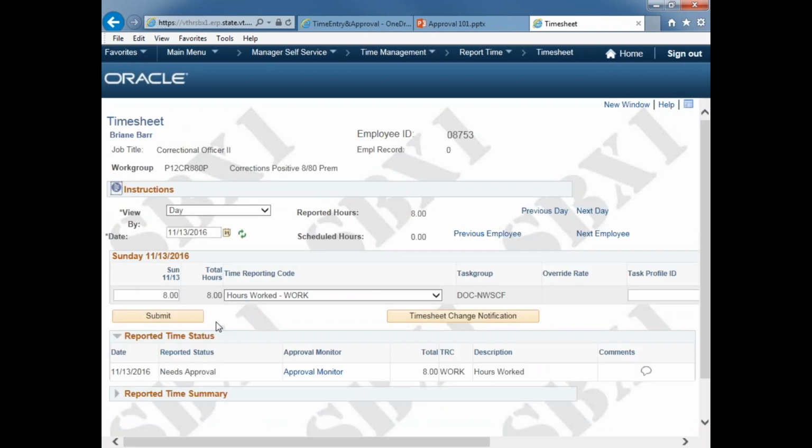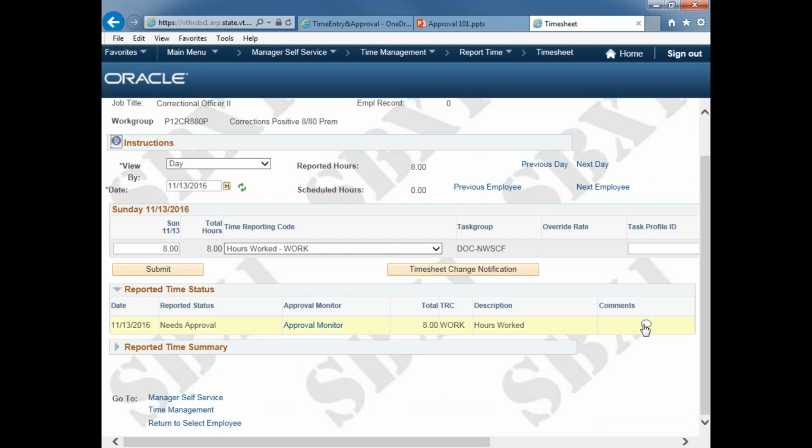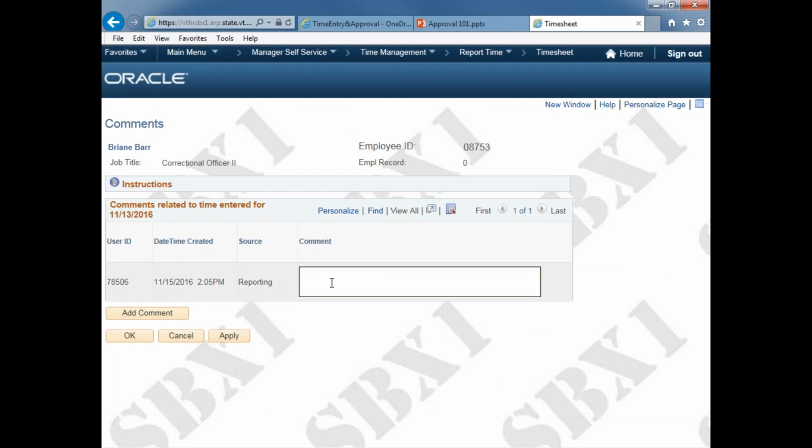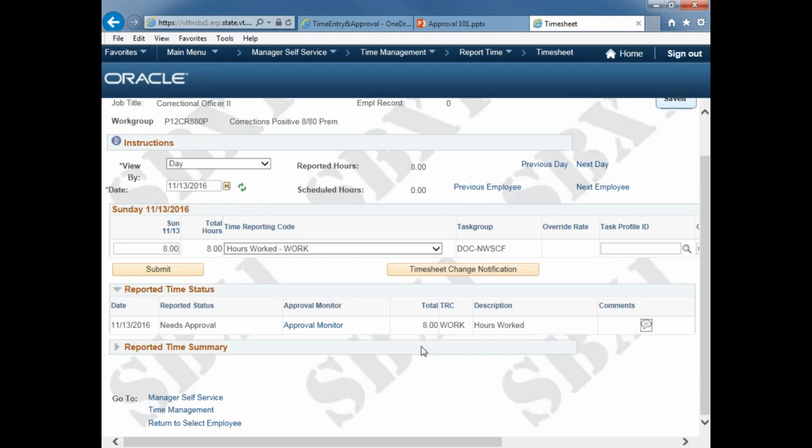It stamps that you have entered the hours for the employee, so we know who entered the hours and when. If you do enter hours for an employee, please just stick a comment on the timesheet. You don't have to write a book, just this one sentence, and you only have to write one sentence for multiple items. That way, if there's ever an audit done, it's very clear who entered the hours and why. And that's how you enter hours for an employee.